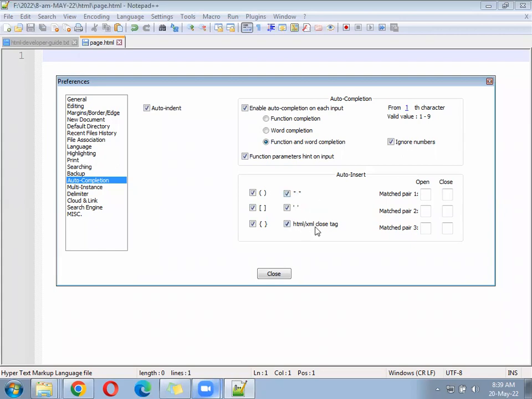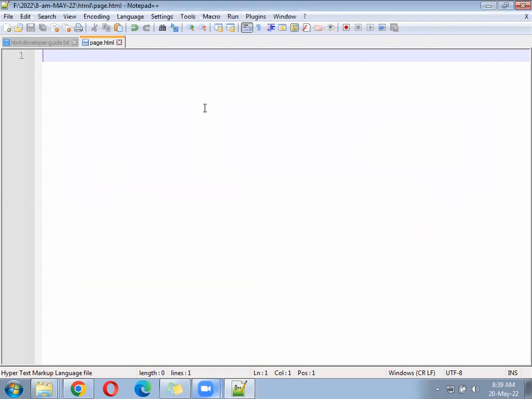In a similar way, HTML and XML tags will also close automatically. Open will be done by us, closing will be done by the system. Now after selecting this, the close button is there, close that. So your settings are enabled now. Now what is the next step? The next step is we have to write the HTML code.